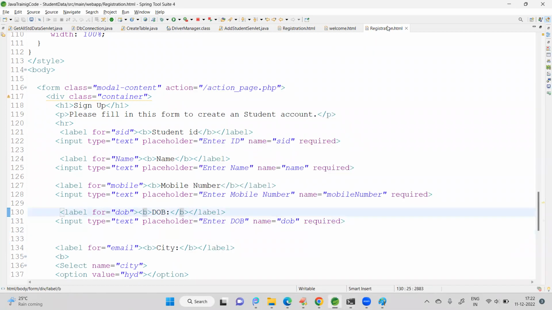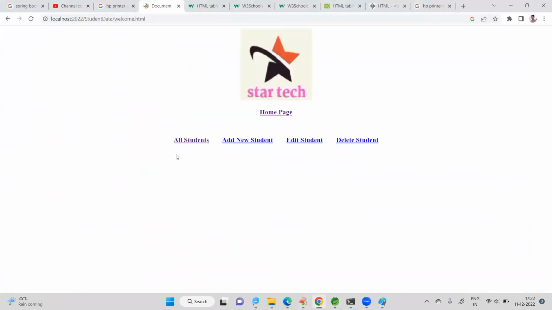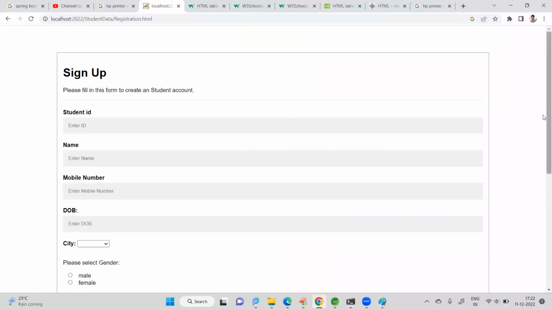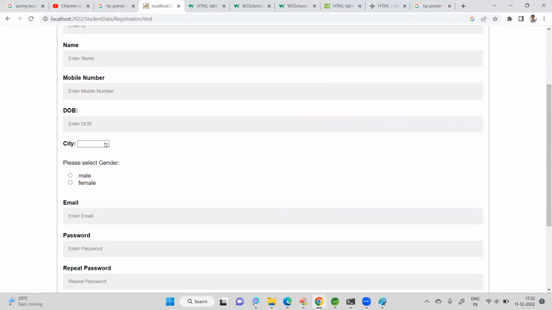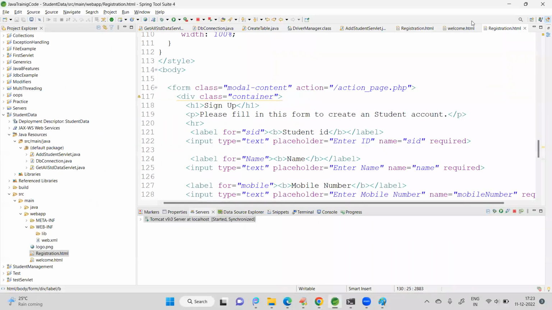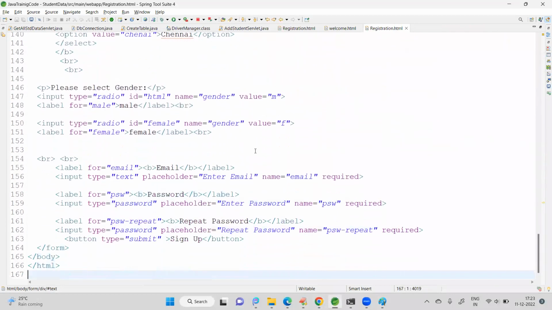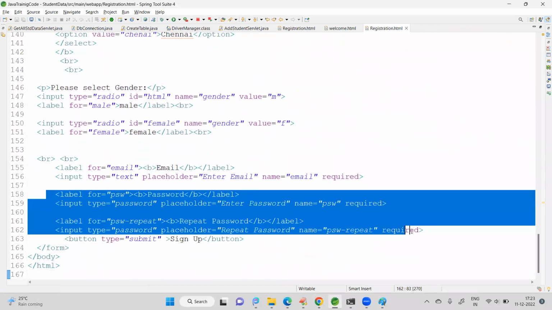Next, we'll try to load this page. Get all student or add student. It will go to this page. Mobile number, date of birth, city, male or female. Select male, female. Okay, fine, working. Email you can write. Password, repeat password not required. Okay, how to delete password? These things go at the end. These labels will be removed.